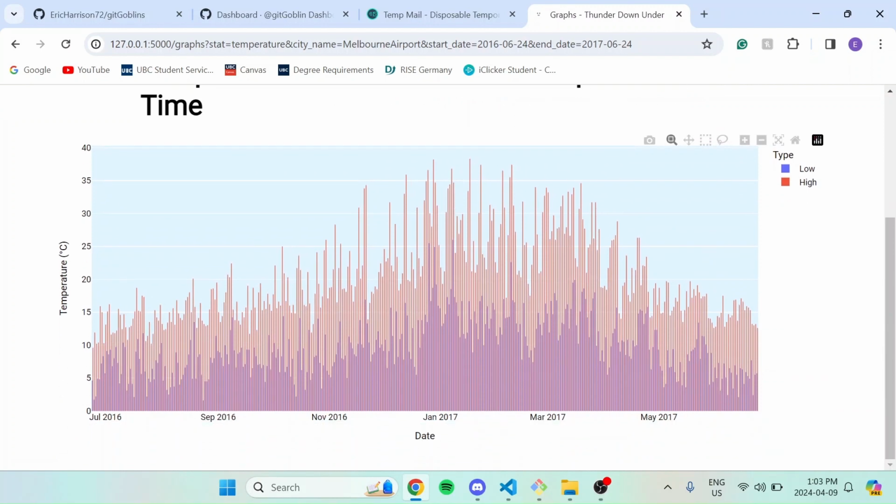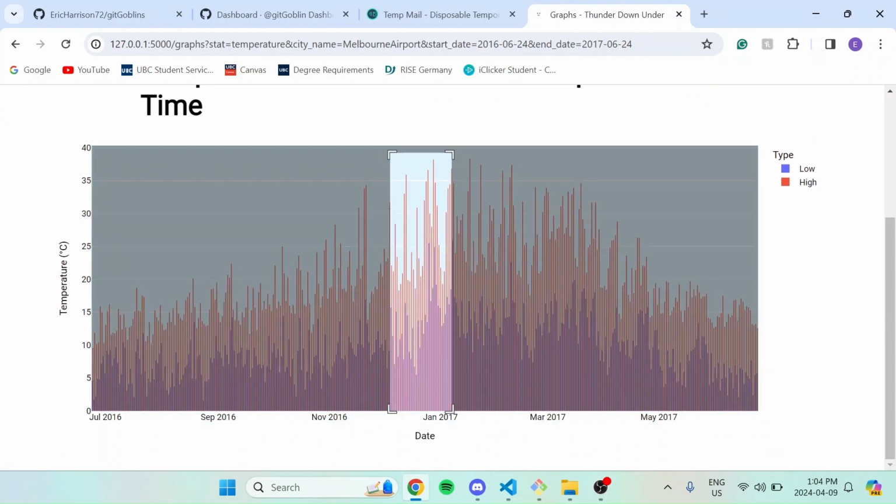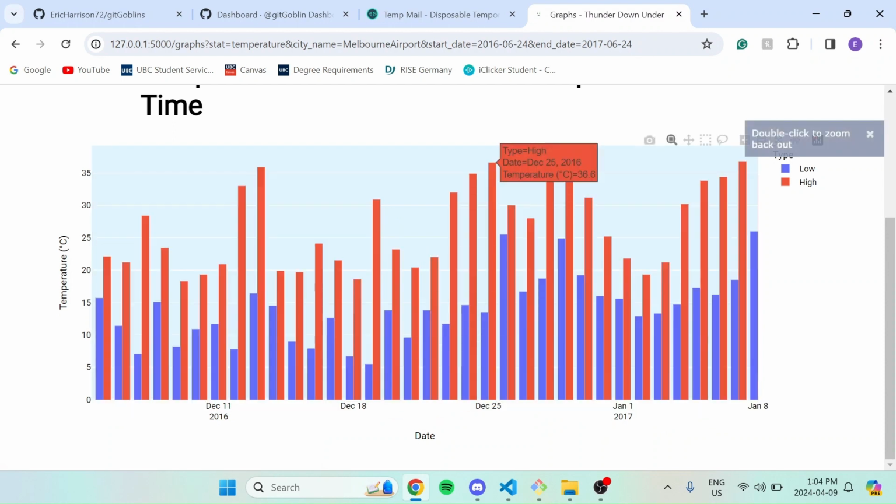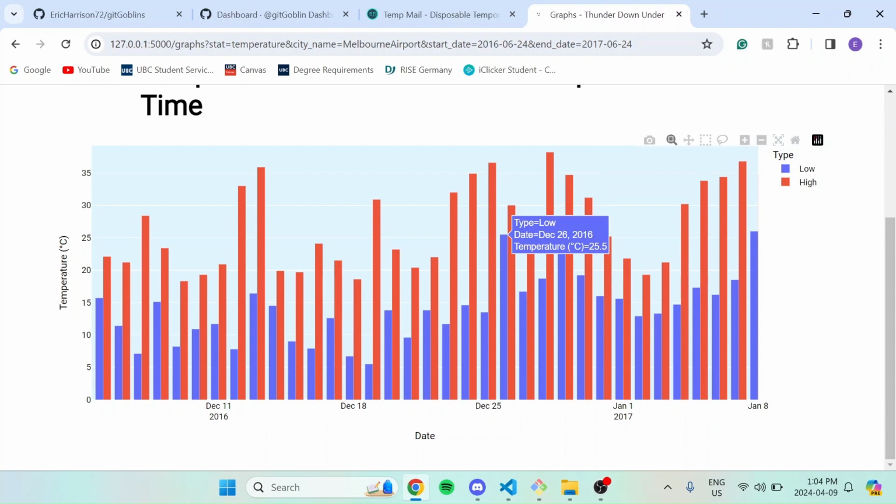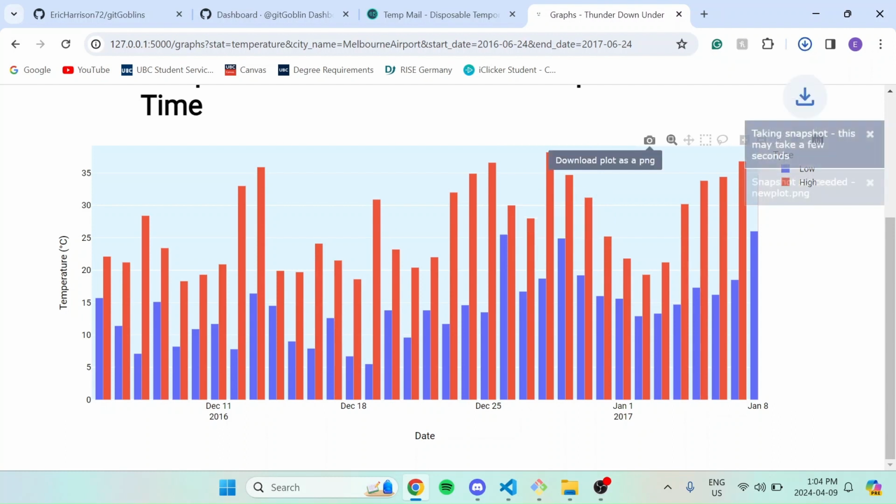And again, this graph is interactive. If you want, you can zoom in on like a specific little date range. You want to see what's happening where all these temperatures are so high. Then you can go hover over and look at the specific temperatures. You can also download the graph as a PNG if you want to keep it for some reason.